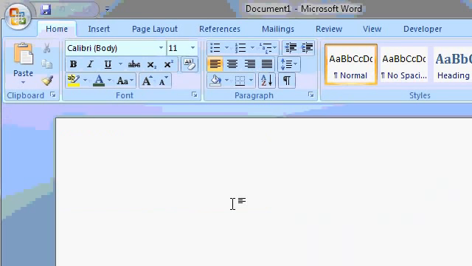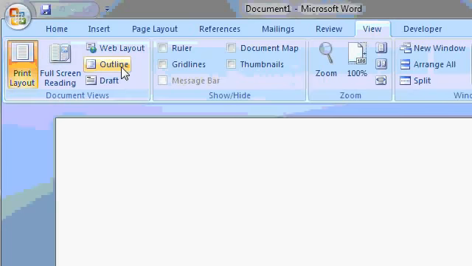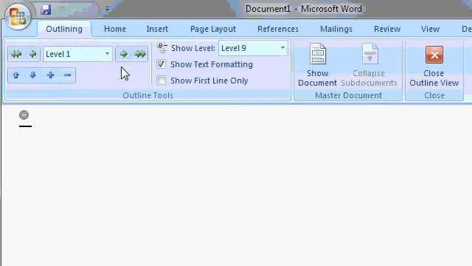So here I am in Word, blank new document. Now this works just the same, pretty much, in Word 2007 and in 2003. Of course, in 2003, the menus are a little bit different. We're going to go to View, and then Outline. You have to be in Outline View in order to create a master document.